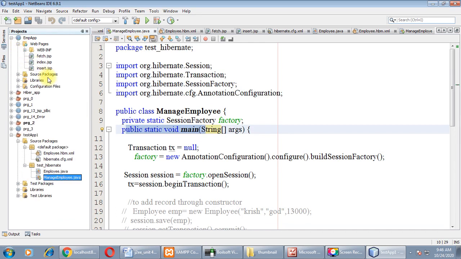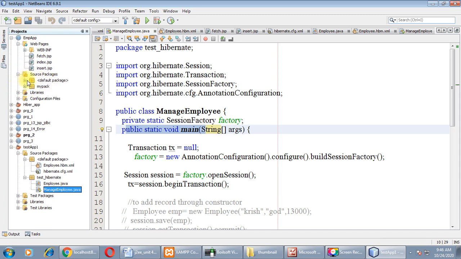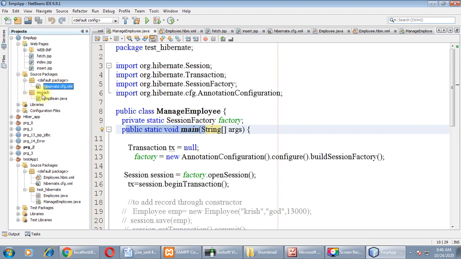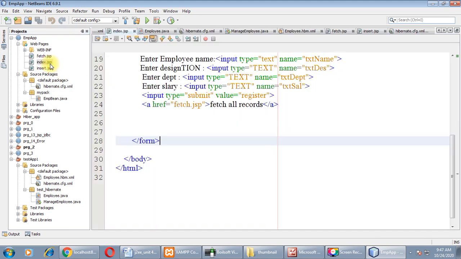Let me show you the structure of simple Hibernate with JSP. Right here you can see the source package, default package. Here also I have developed one configuration file. Then inside the my pack you can see the POJO file, and insert, fetch records, and index.jsp for getting some values from the text box through user, right? So these files are required.